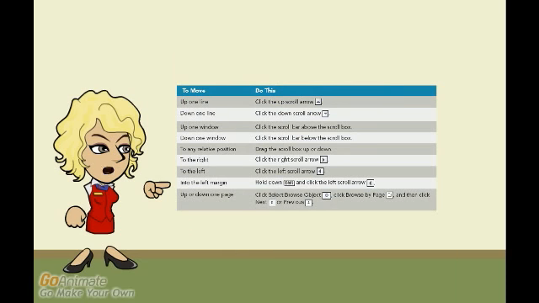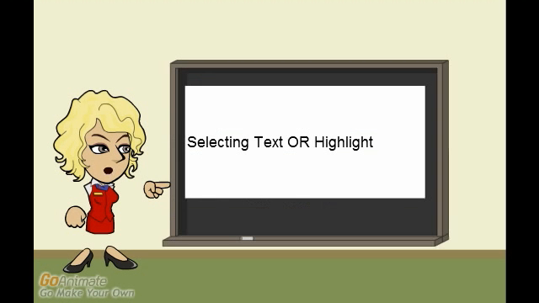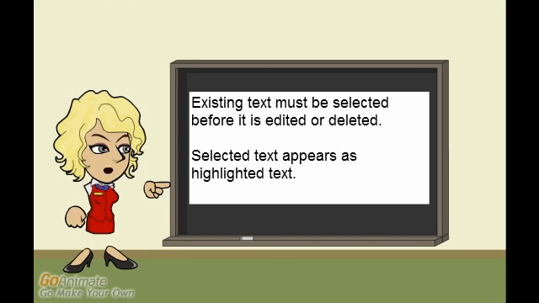Moving about the document can be as simple as using the arrows up, down, to the left or to the right. Selecting text is a basic technique that makes specific information stand out. It will appear as a highlighted block. Look on page 29, Table 1.7 to view the selection with mouse. Existing text must be selected before it is edited or deleted.